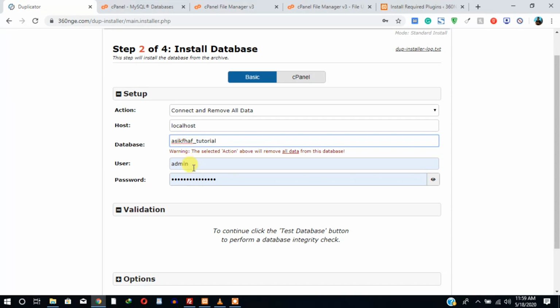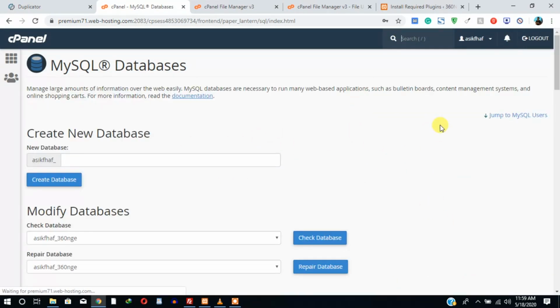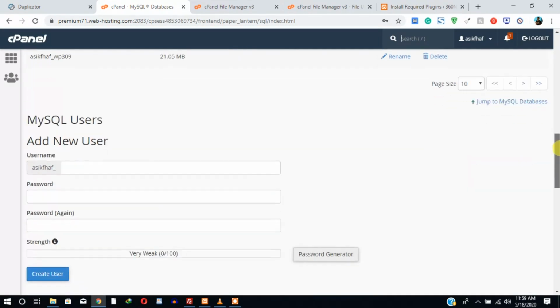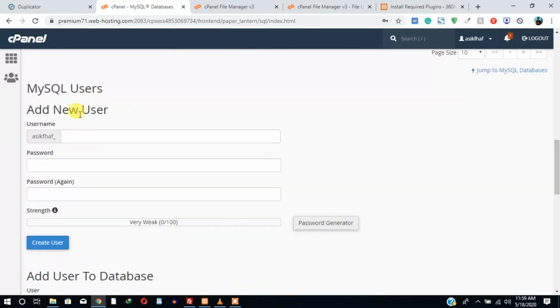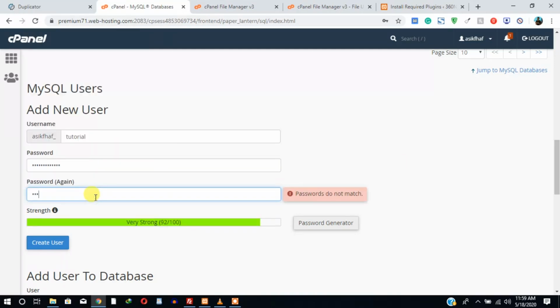Now we need to create a user and a password for this database. So to do that, we'll go back to that same page and we'll scroll down, and as you can see, you have MySQL users, add a new user. So we'll also call the user tutorial and we'll just give it a random password. Let's say 08102525510. Okay, so you click on create user.